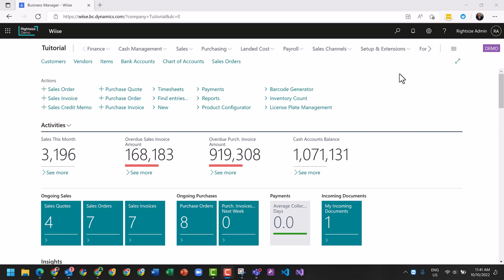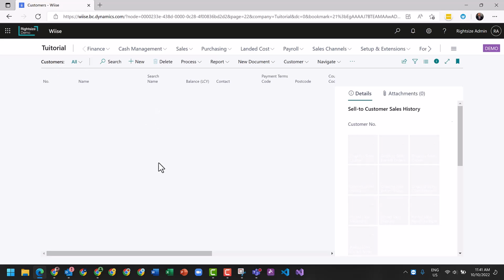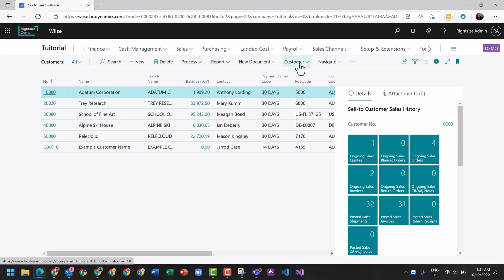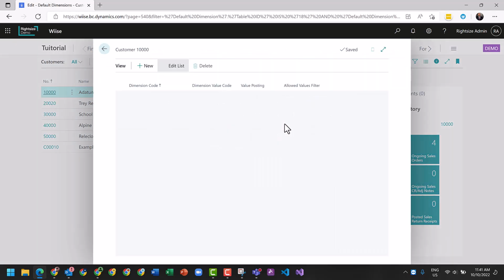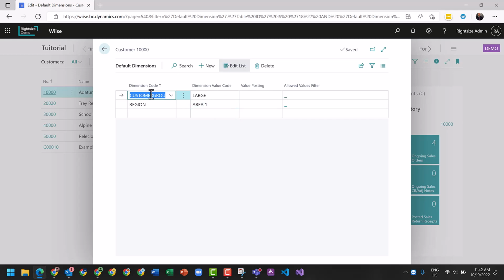In Business Central, we do have the ability to apply dimensions across multiple records at once. Let's take a look. In the customers list, I've currently turned this into a list view. And if I was to click on the customer tab, I can see here that I've got dimensions single. And in this, you'll see currently my dimensions that are set for this customer. So customer group large, region, area 1.